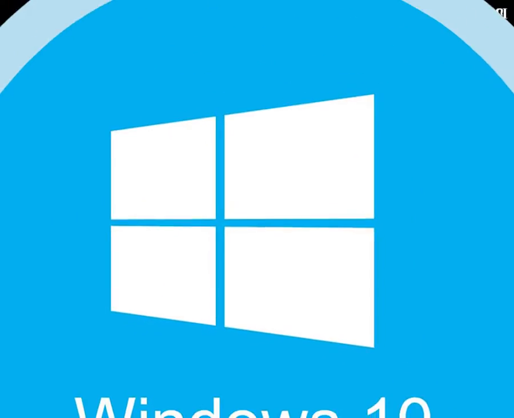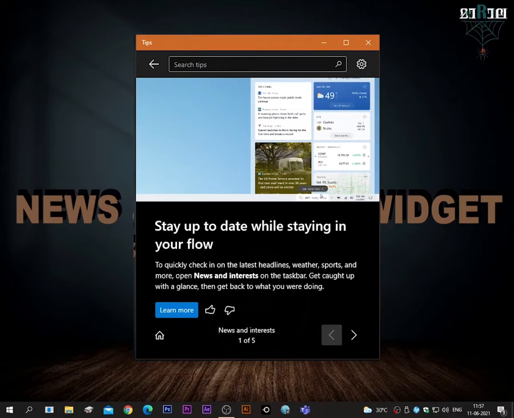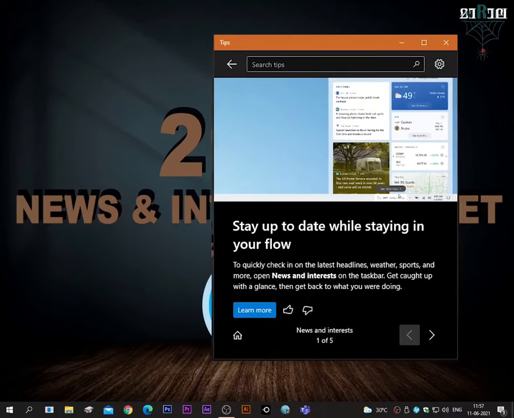Today we are discussing the News and Interest widget in the Windows 10 21H1 update. The News and Interest widget helps you stay up to date while staying in your flow. To quickly check in on the latest headlines, weather, sports and stocks, open News and Interest on the taskbar and get caught up with a glance. Then get back to what you were doing.